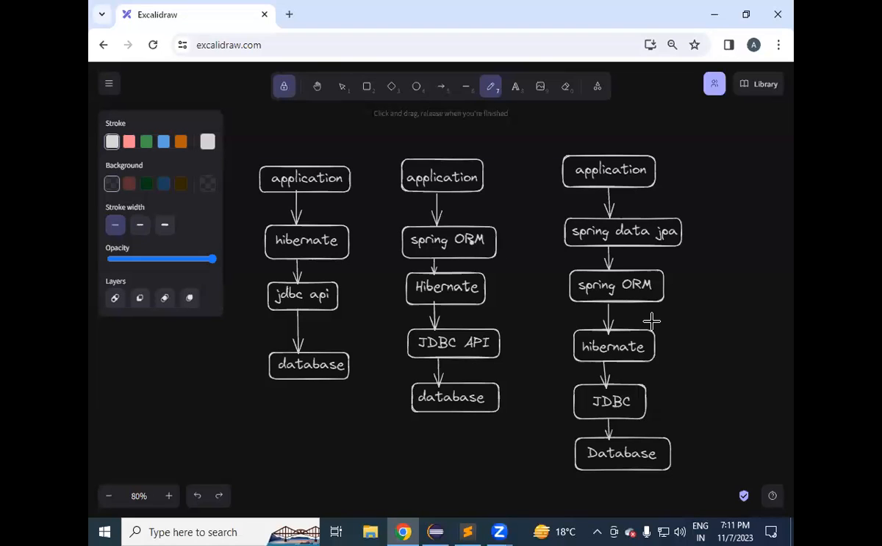So now tell me, is JDBC recommended or is Data JPA recommended? It depends on the requirement. For your project, if performance is very important, then go for JDBC. If performance is not a matter for us, and I want luxury and flexibility in the development, then go for Data JPA.